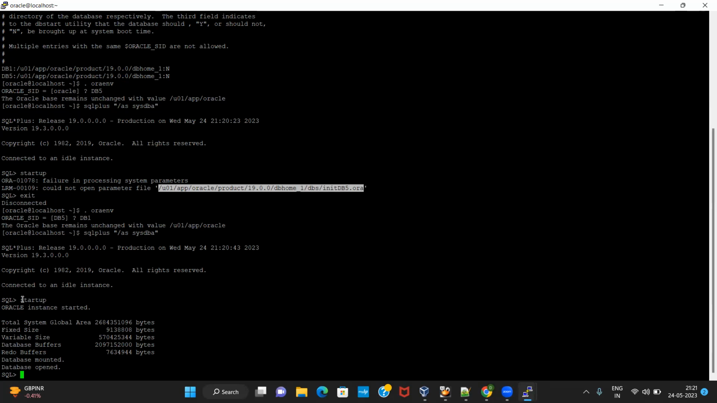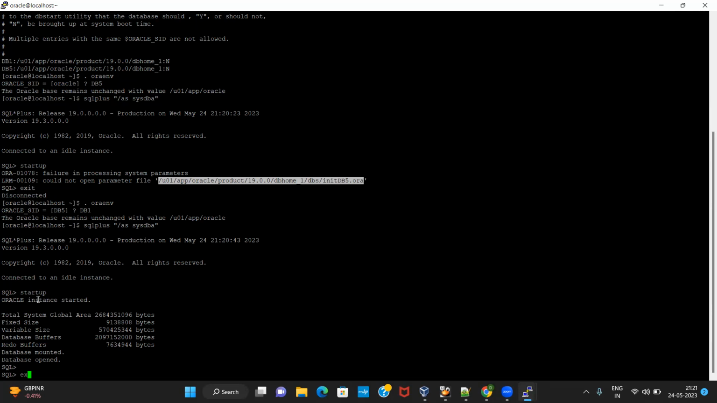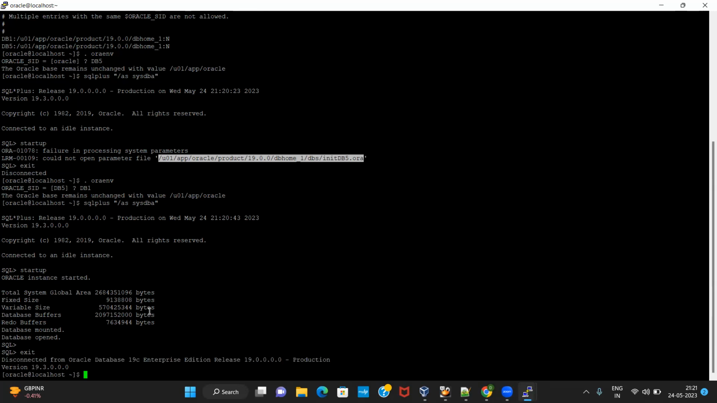And this is how we start a database. We will see what all stages your database instance goes through when you fire this command. So coming back to this command which we used previously to identify which are the databases that are currently up on this system.